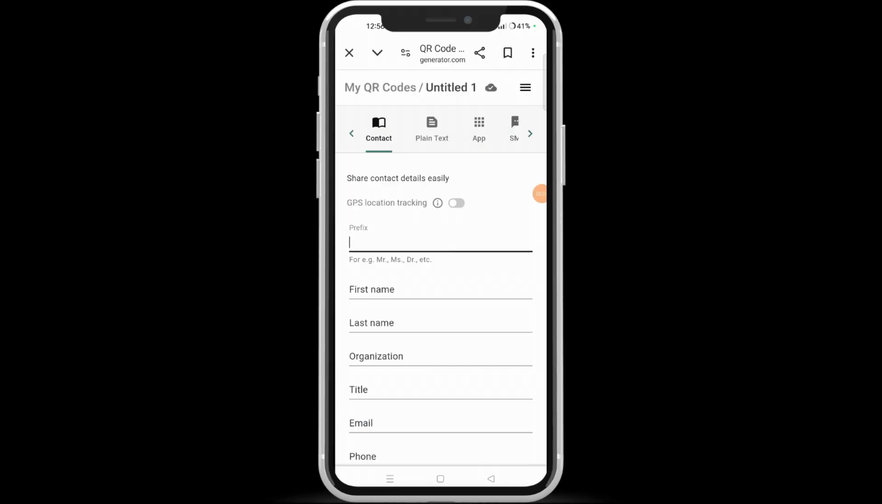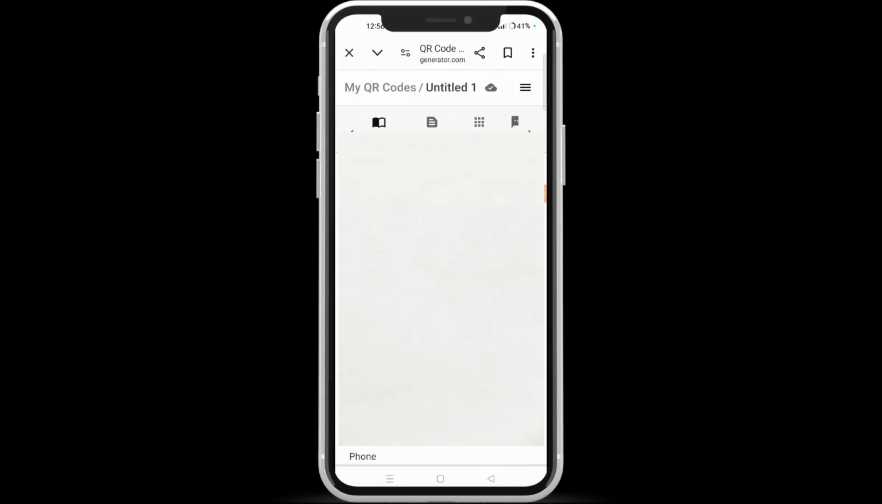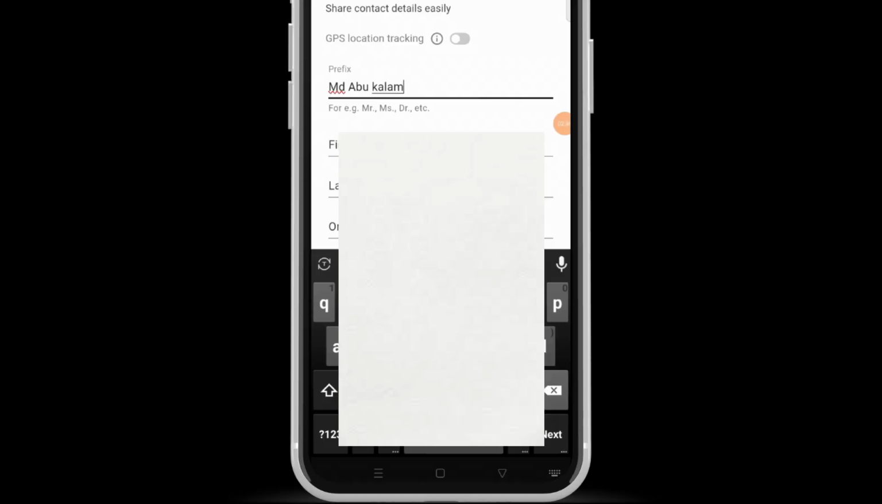Then go to contact. You can see this is a contact option. Here I type my first title and name, then I select all the information. Then I need to input the phone number, then the website. Okay, I want to add a website here, so I type my website.